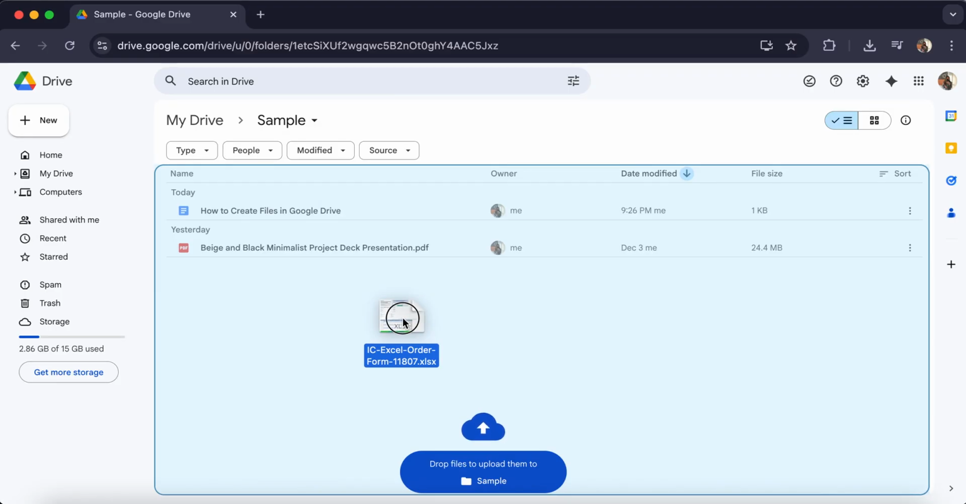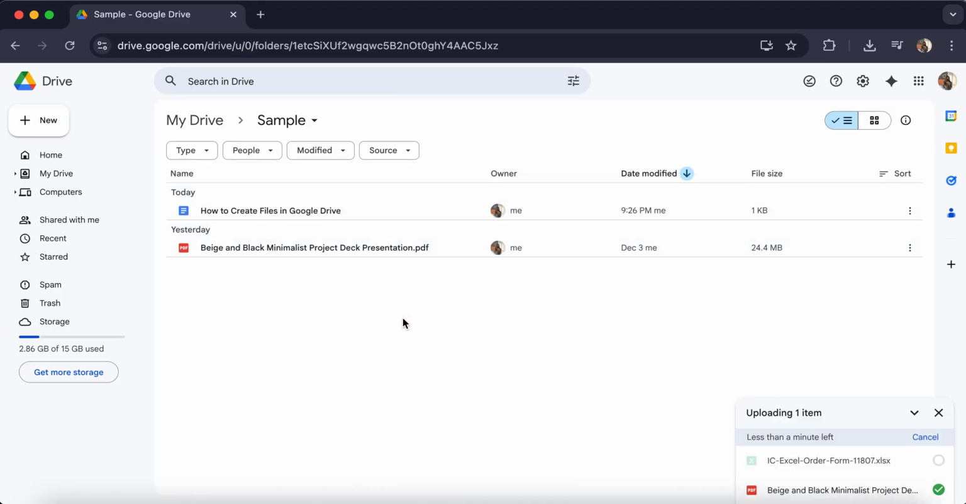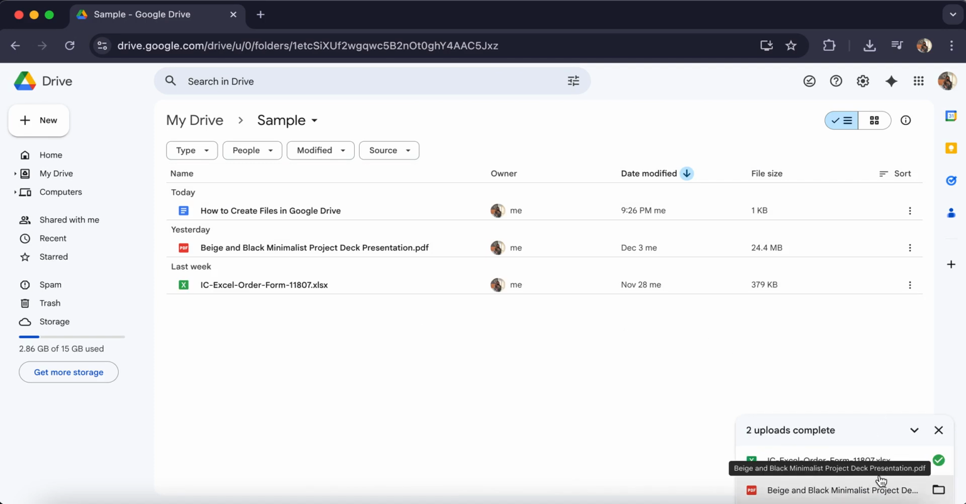Release the mouse and the upload panel will appear, showing progress exactly like before. This works for single files, multiple files, and entire folders. You can even drop into a specific Drive folder by opening that folder first, which saves you from reorganizing later.